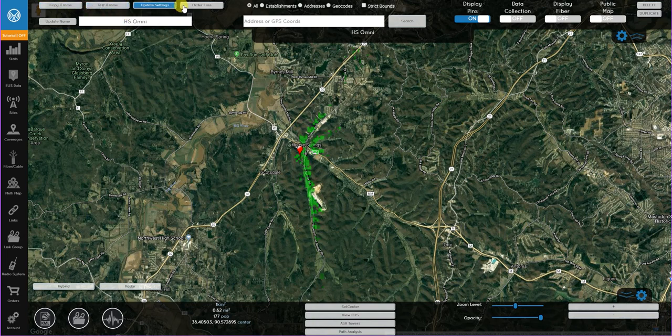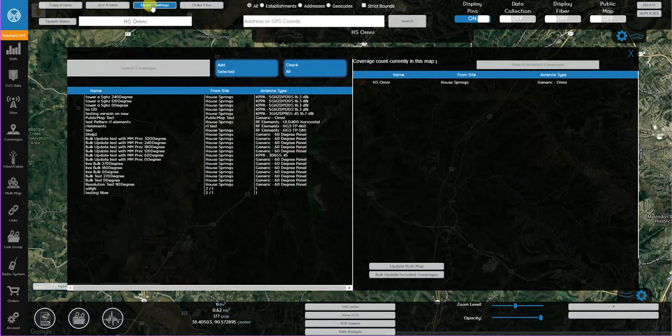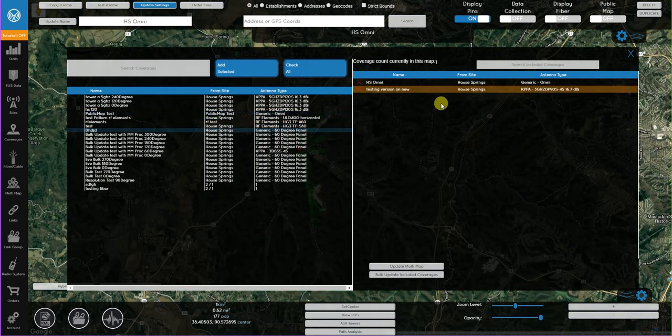Up here in the top left are the options for the iframe. You can update your settings very simply. You can add or subtract coverages. If you want to add them in, you click on them and they'll move over here to the right.